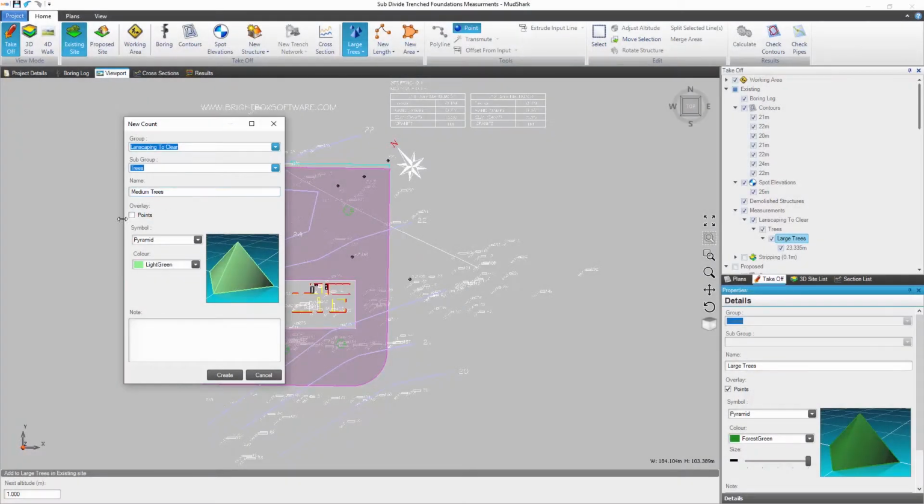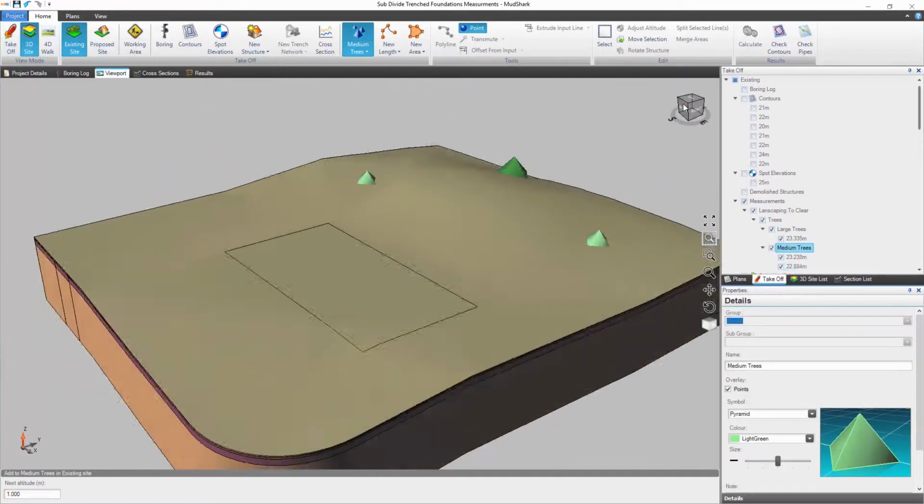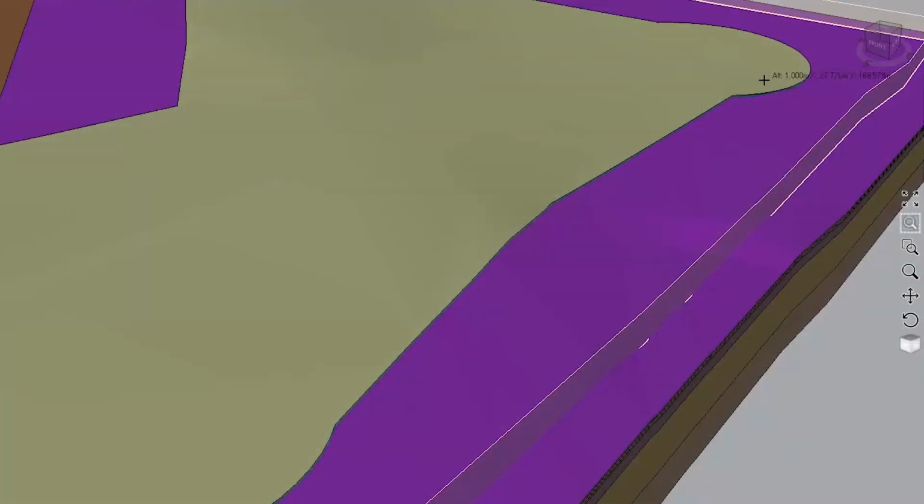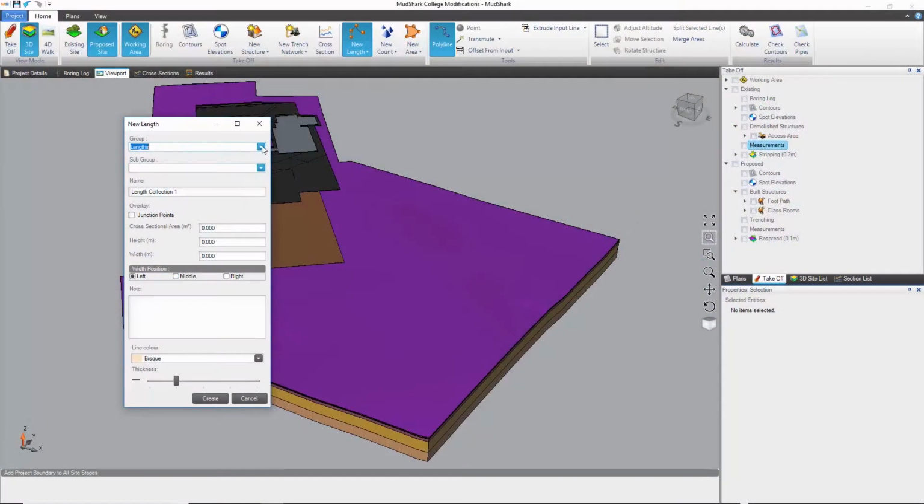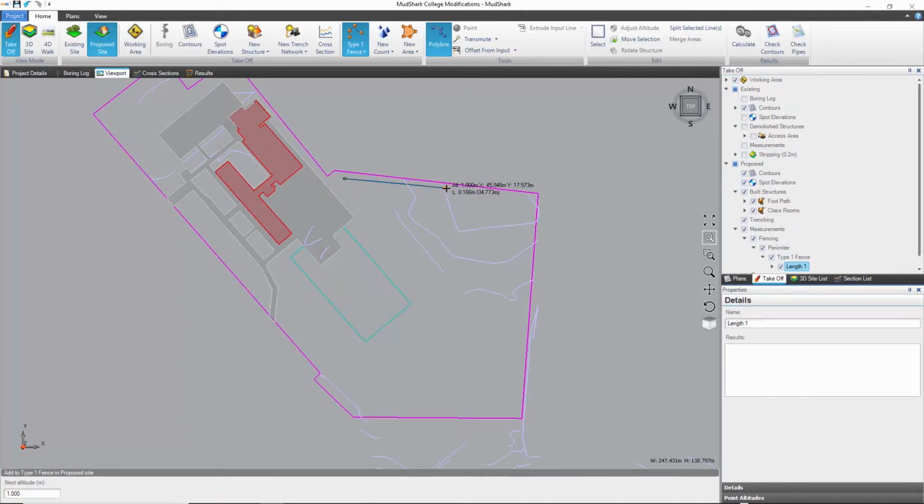You can take off quantities for your landscaping, use counts for trees or plants, or measure areas for mulch or weed barriers. Fencing is simple to measure too. You can use the Links tool to generate your quantities, even if that fence isn't drawn on the plan.